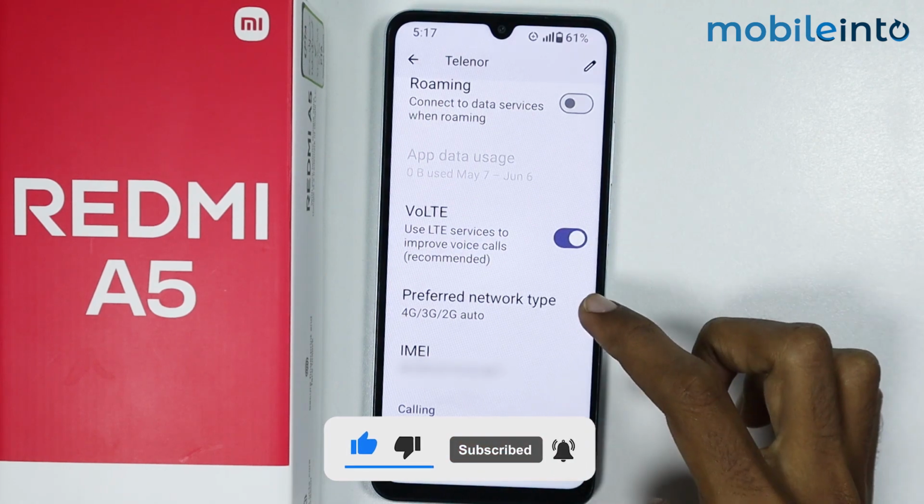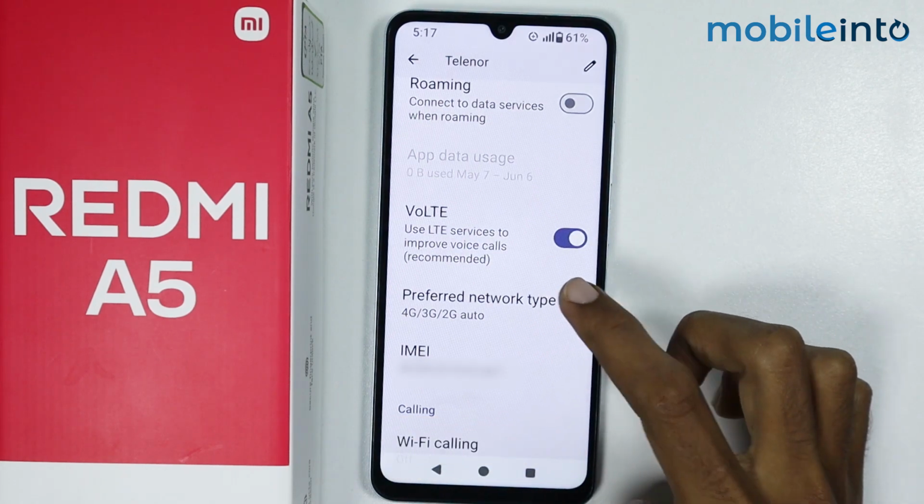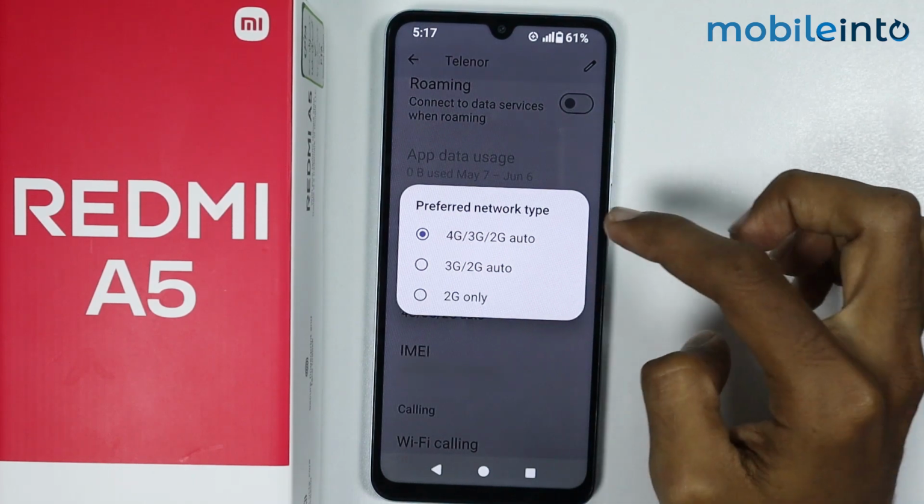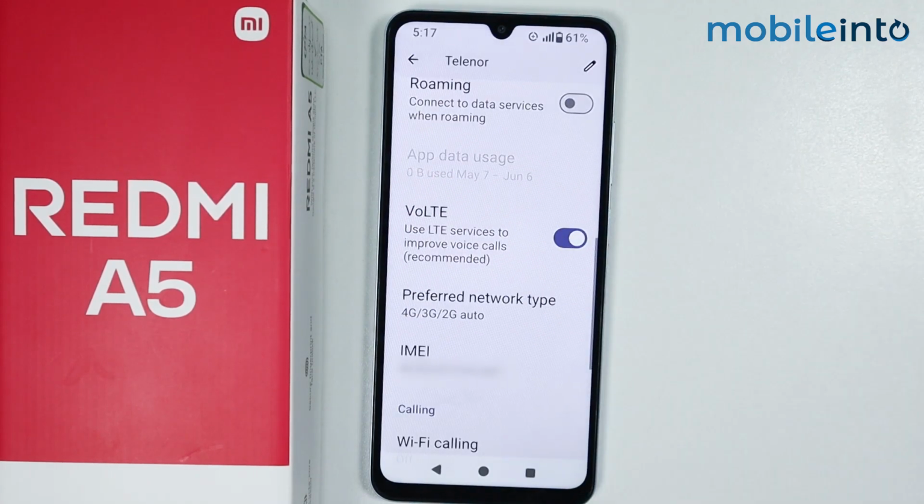Just like that. Now from here, just tap on preferred network type. Now, if it is on 3G or 2G, just select 4G. Now, once you have done that, just go back.